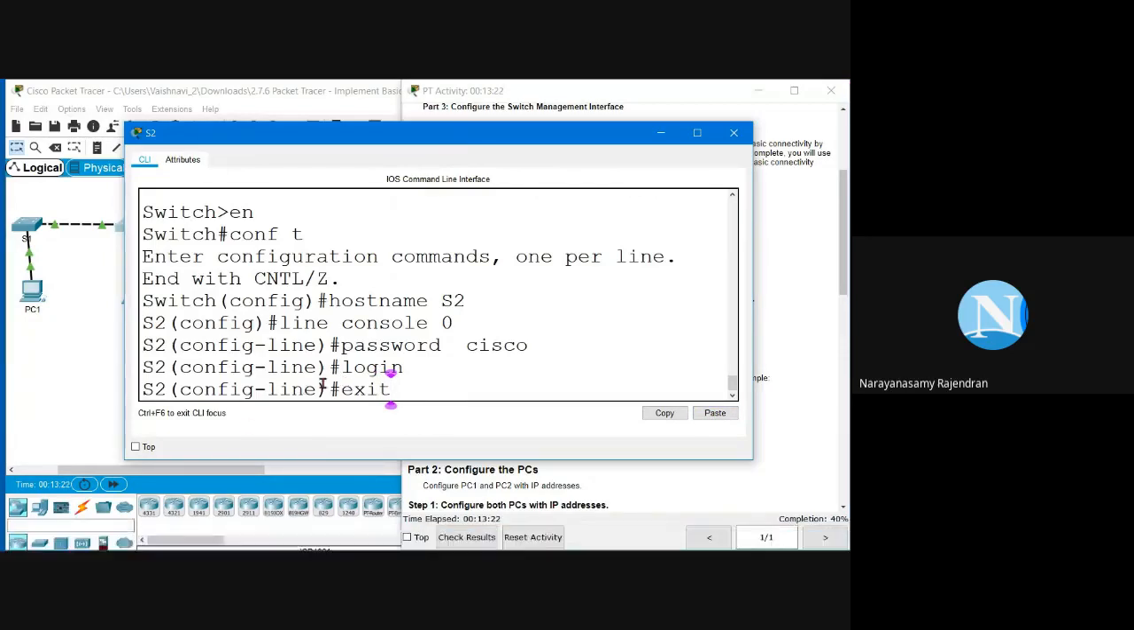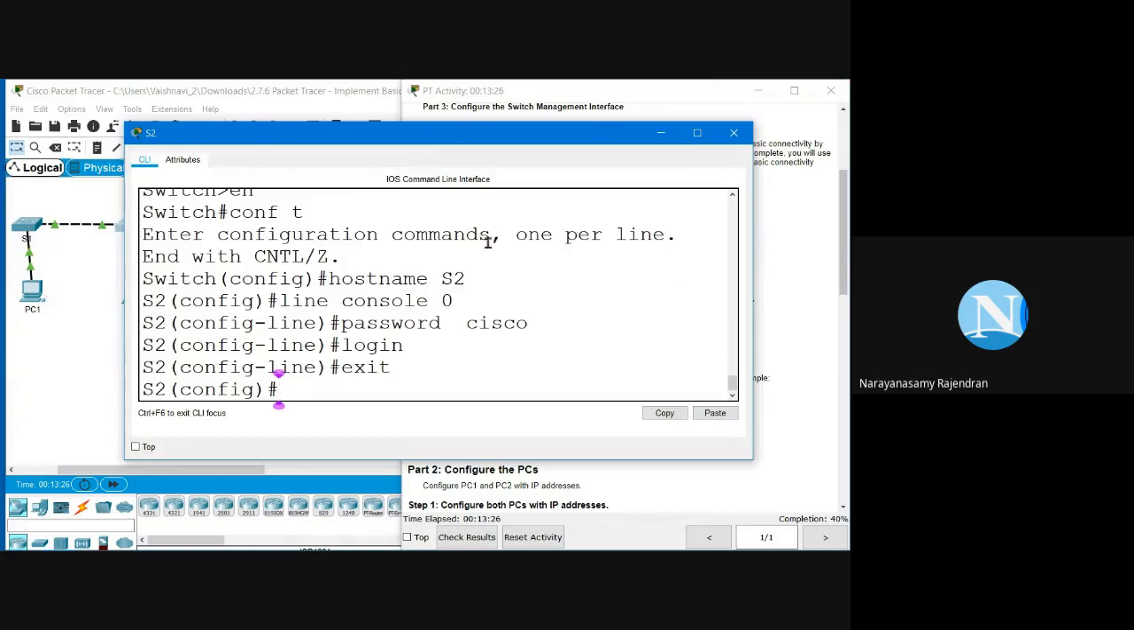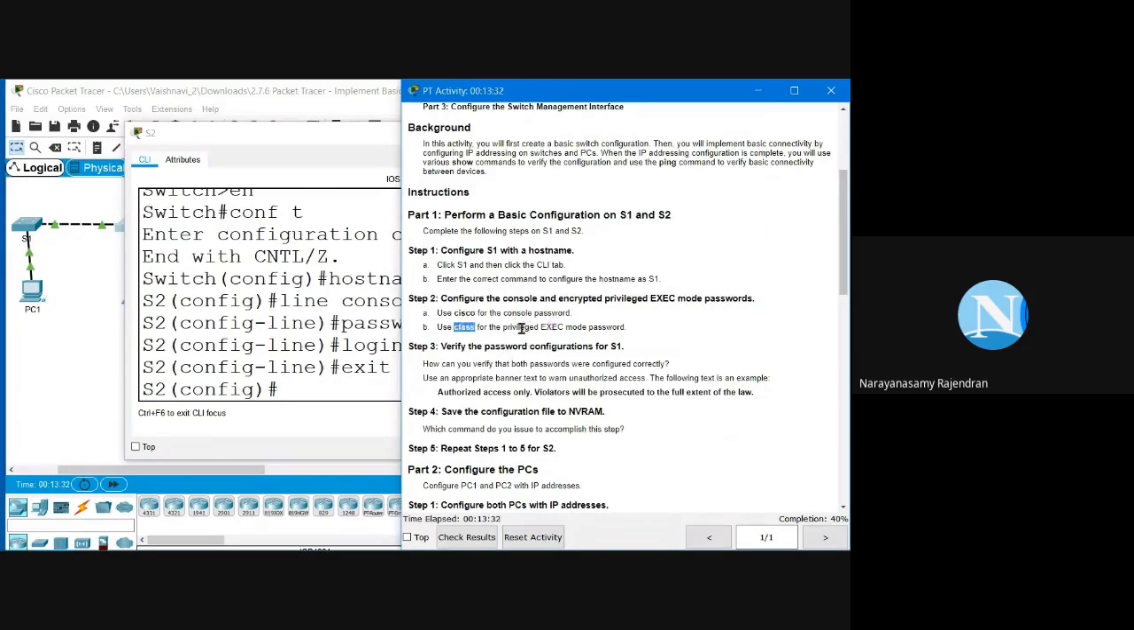How do you go to the global config mode? By executing the exit command. So right now we are in the global config mode. Now we have to configure the password class as the encrypted privilege exec mode password. Okay, class is the encrypted privilege exec mode password.